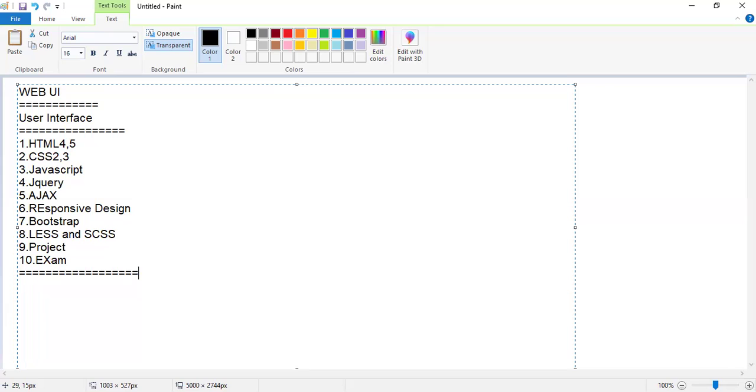Next, the second topic of our course is CSS. CSS is a cascading style sheet. It mainly creates the style part of the web page. The style part of our application, we can easily design with CSS. The third topic of our course is JavaScript. JavaScript adds functionality to our application.